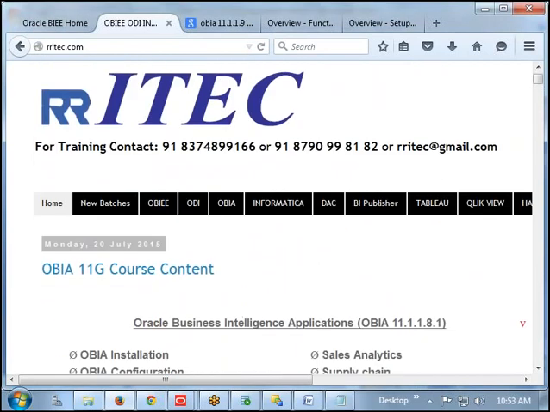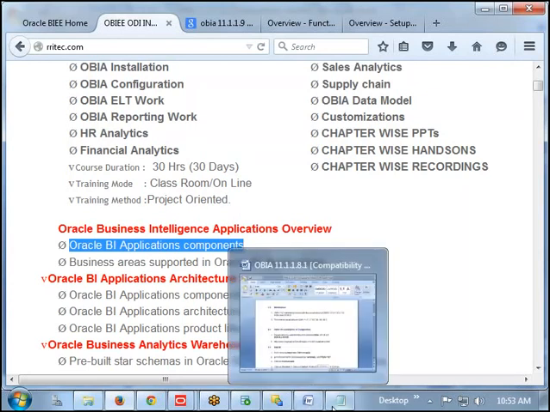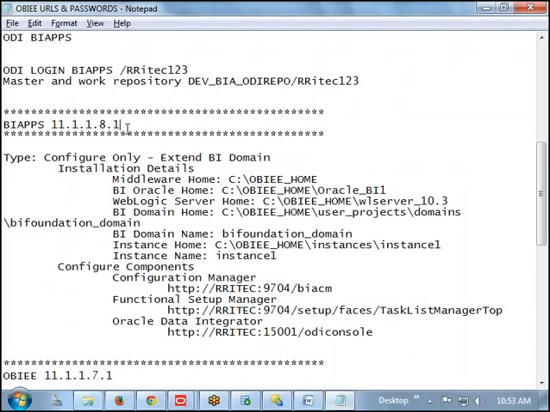Okay. Let us go for the first one, that is Oracle BA applications components. What components are available if I install the OBA? If you go and see my OBA log file, this was the log file I got at the end of the installation. The components we got as part of this are only three components.